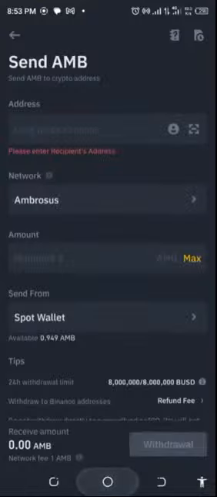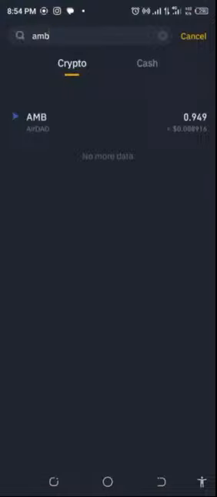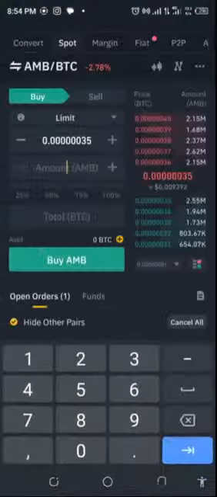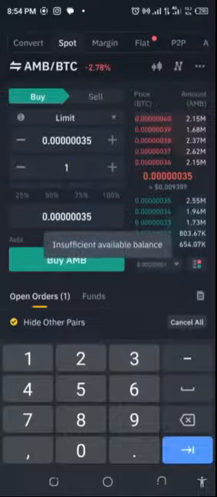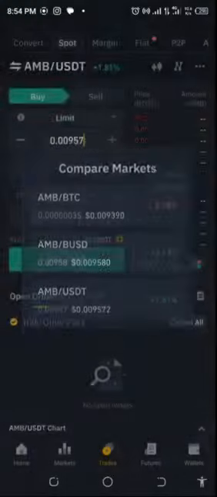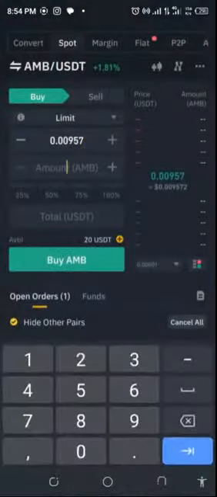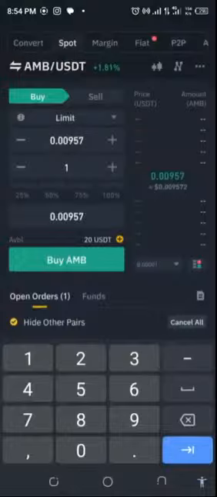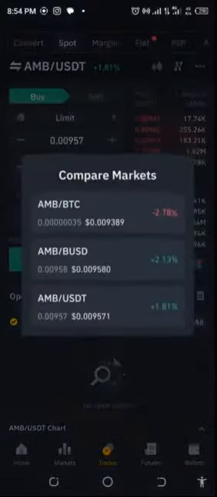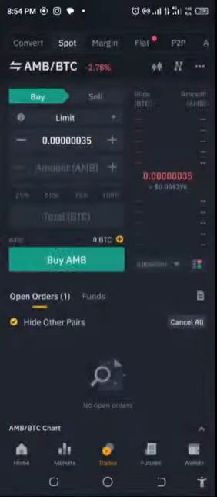Let's go back in to see how much one AMB is. If I want to buy one, let's see. Oh, no, this is not where you get it. We're going to get it from the USDT side. So let's put one here. It's really less, not even up to a cent. That's good. So we've got to be fast before this thing changes. Let's quickly do this. Are we still good? We're still good.